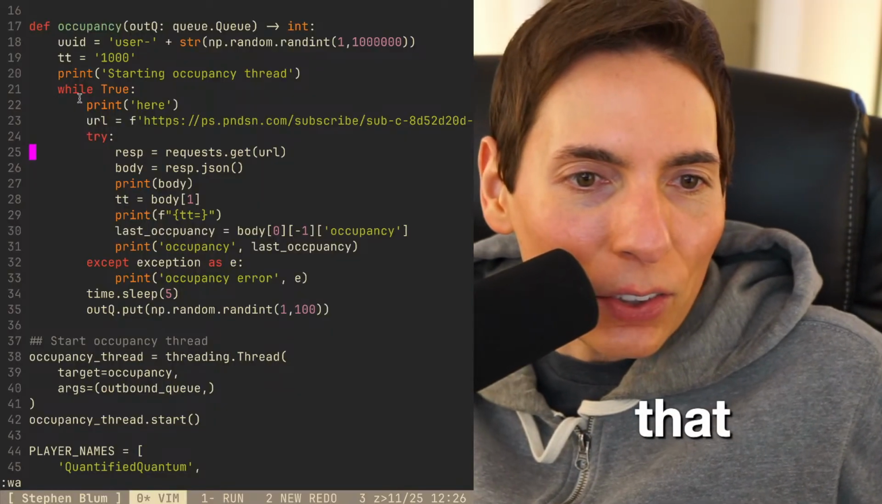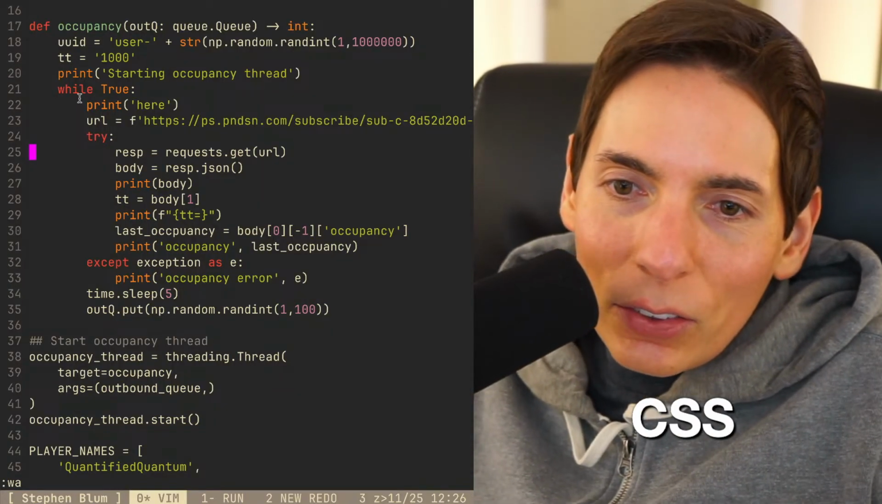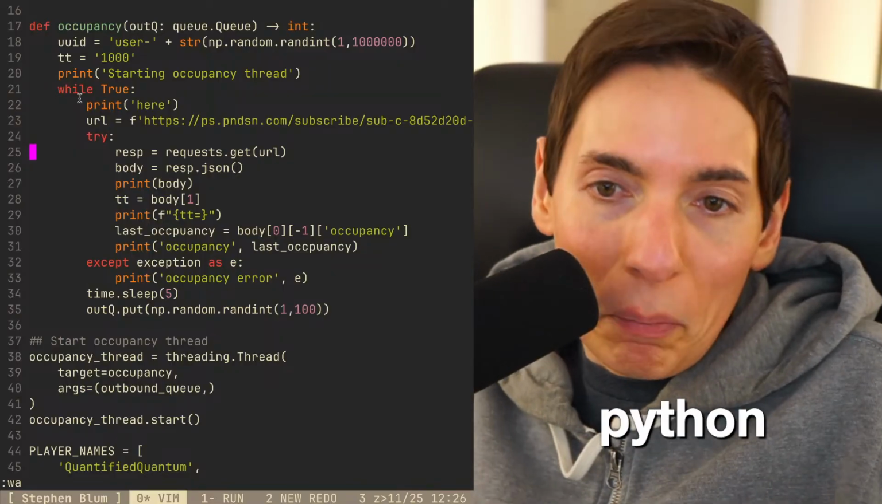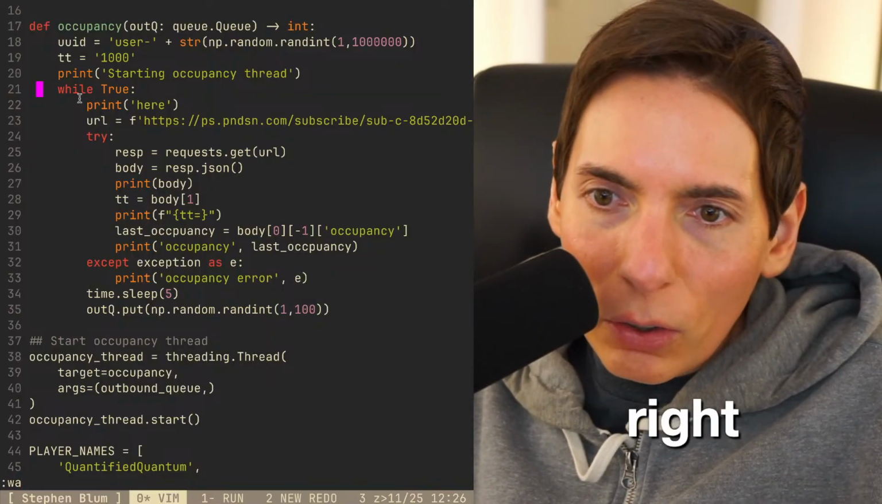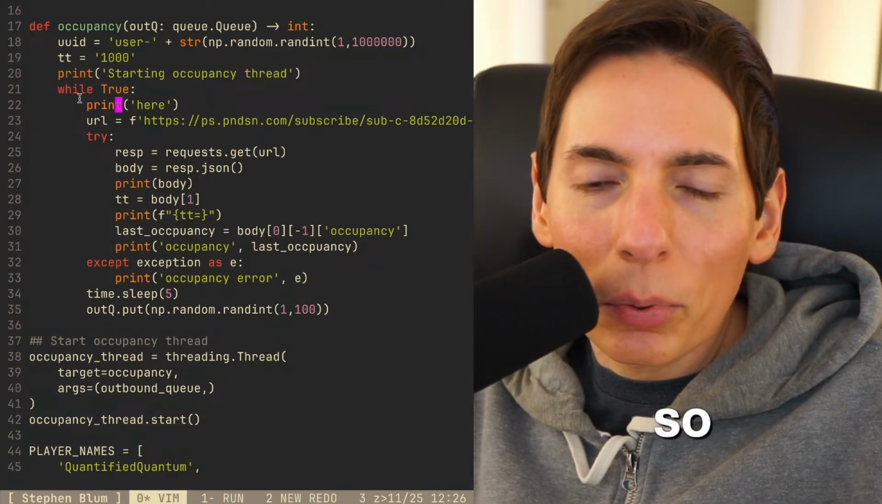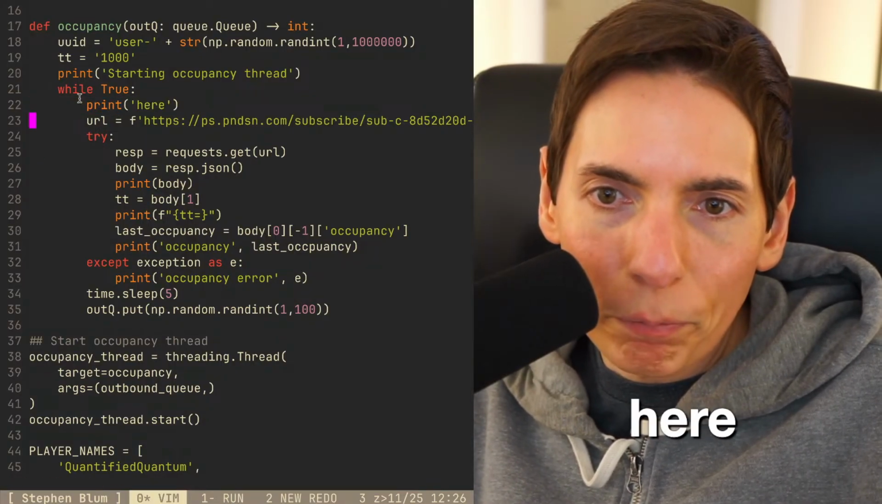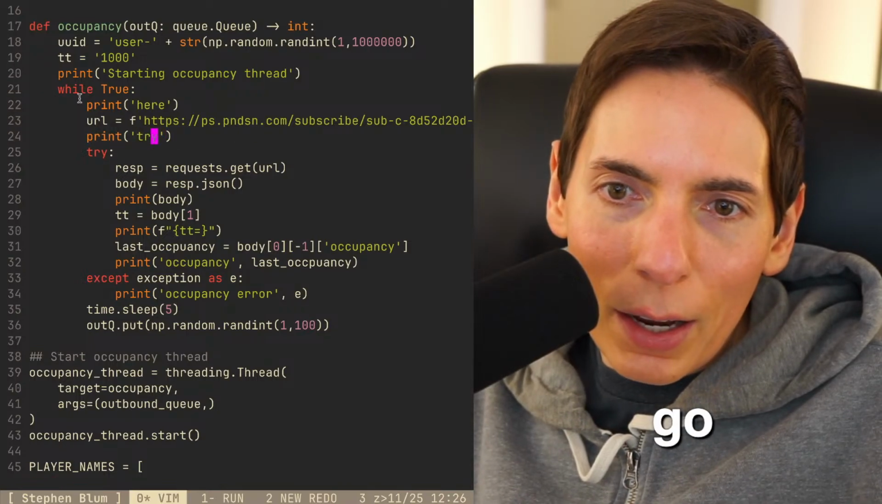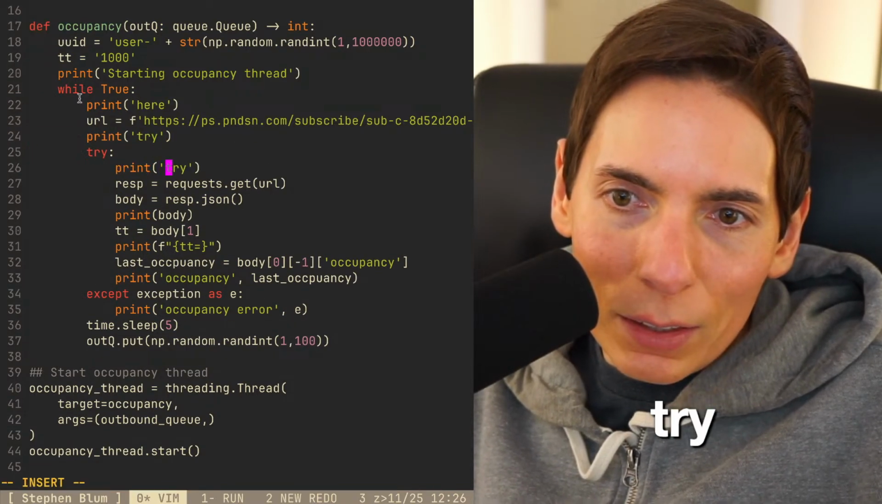Is that CSS? It is not CSS. This is Python. We're doing some Python here. All right, so what is causing the error? Why is this? So let's go in here. Print. Does here show up? Here shows up. All right, let's go try. We're inside the try.